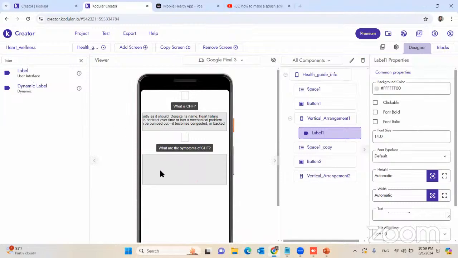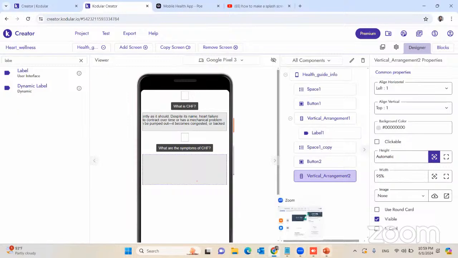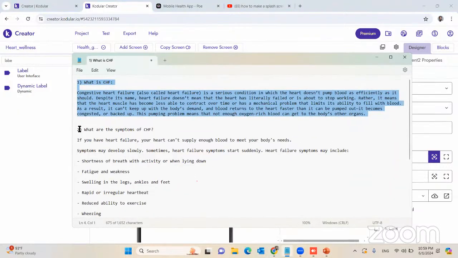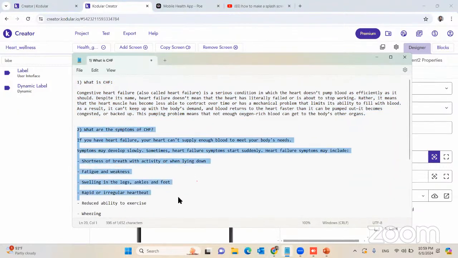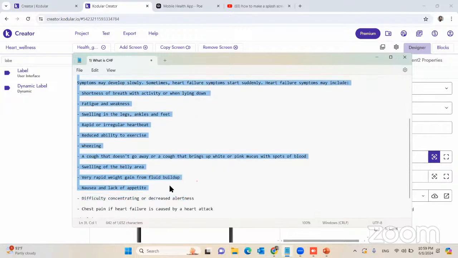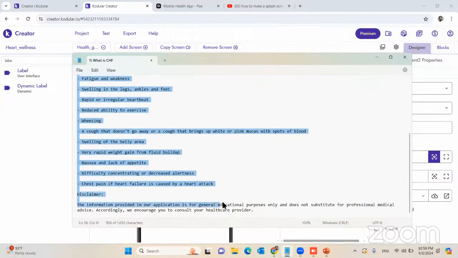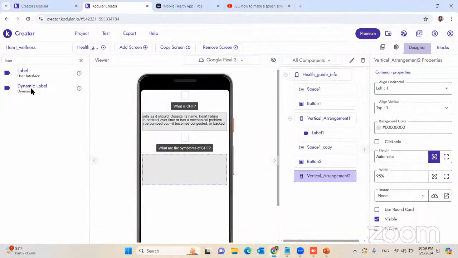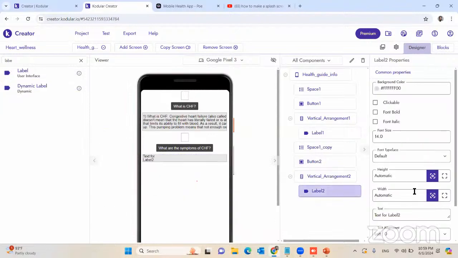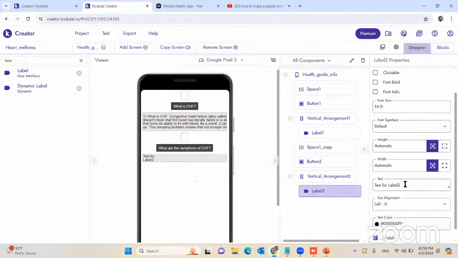And then here, the same concept, I'm going to press Control C. I will just copy the entire text. And then I will add a label, of course. And then here, I'm going to change the text of that label by pressing Control V. And this is how I added my text.